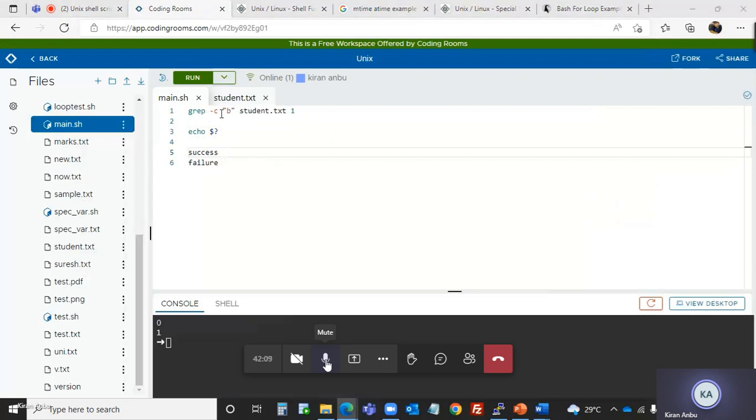For example, if you are giving grep grape, will it work? No, right? Unix doesn't understand grape. Grep is the standard Unix command. So for everything you are running, it should give success or failure. So echo $?, it gives the status. Success means 0 and failure means 1. It will give.